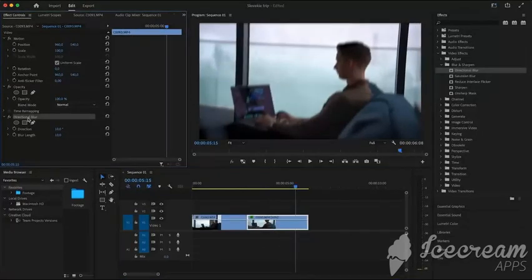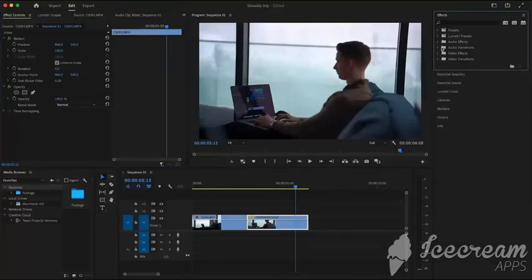If I want to delete this effect from my clip, I can always just come here to effect controls, select it, and then press delete on my keyboard. And the same goes for audio effects, which you can also find here, and audio transitions as well.